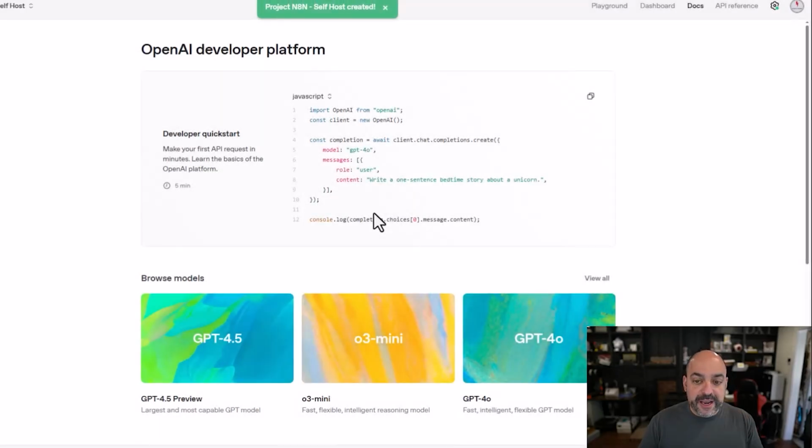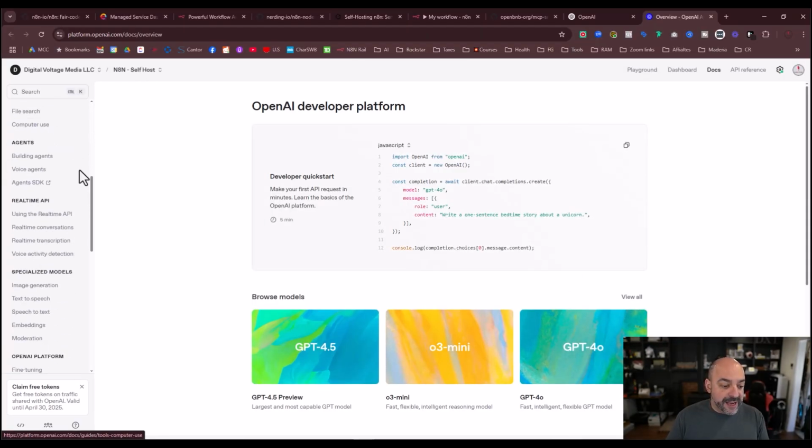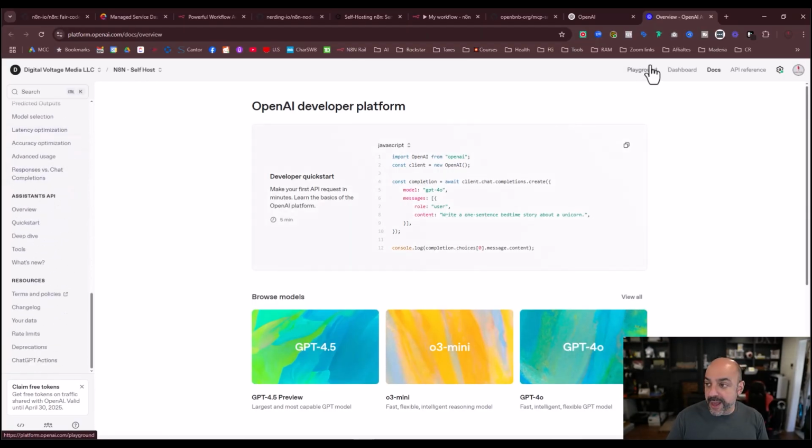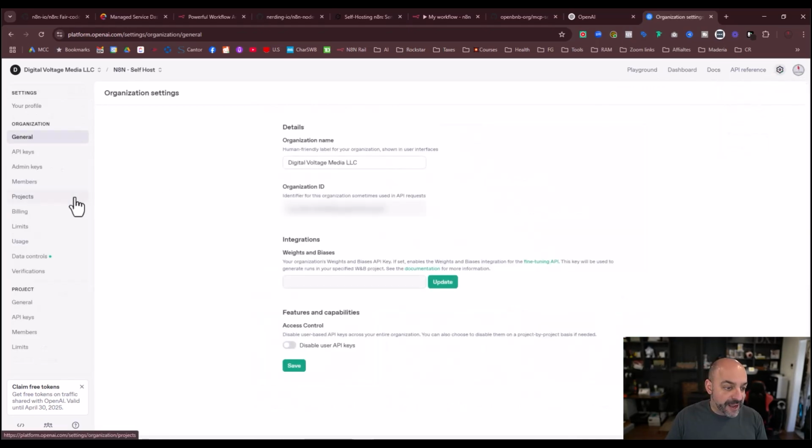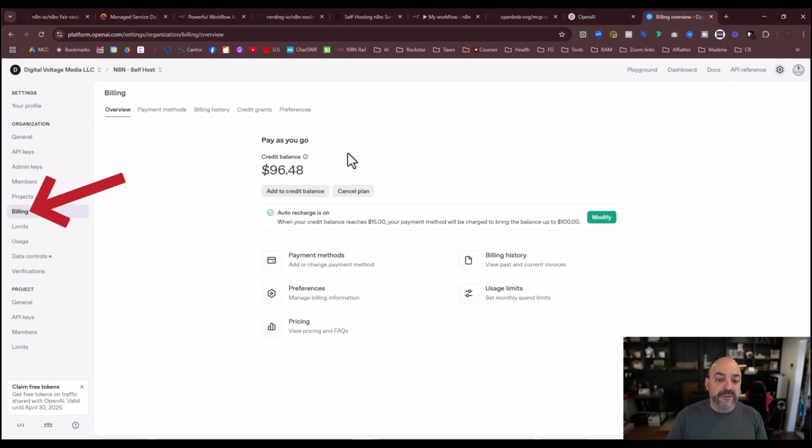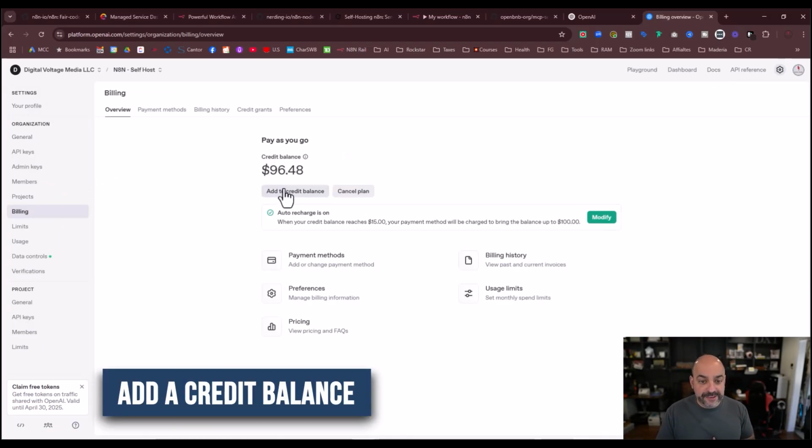And when I hit create, it will just switch the project. The next important thing that I have to do is make sure that I have billing on. So I'm going to hit the little settings on the top right-hand side. I'm going to go to billing. And just like before, I'm going to add a credit balance. You can create a credit balance of like 15 bucks, 100.